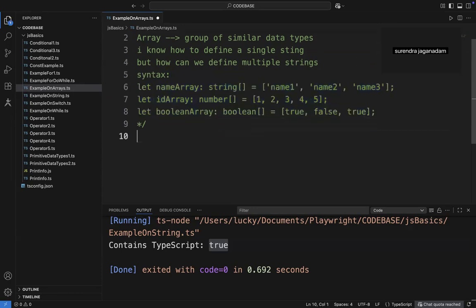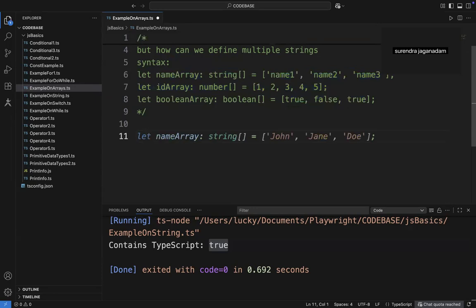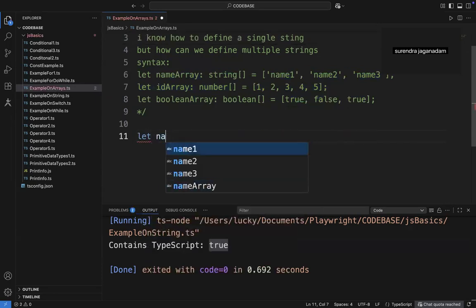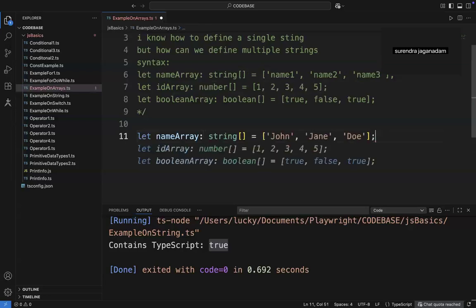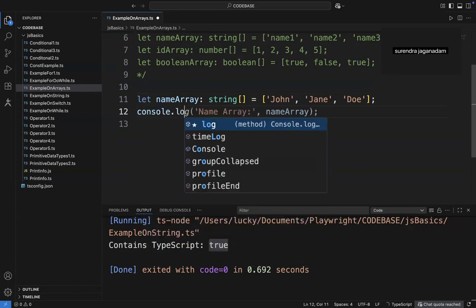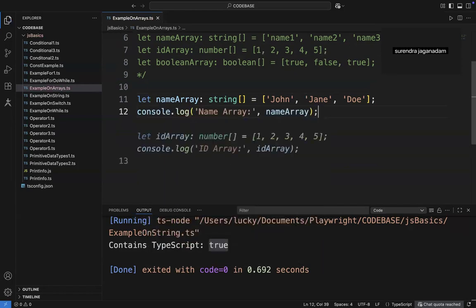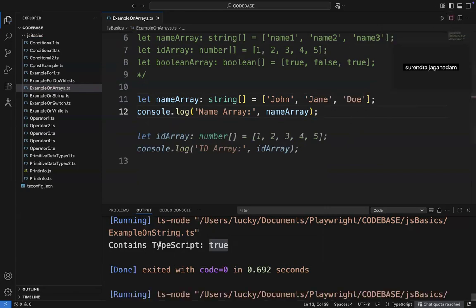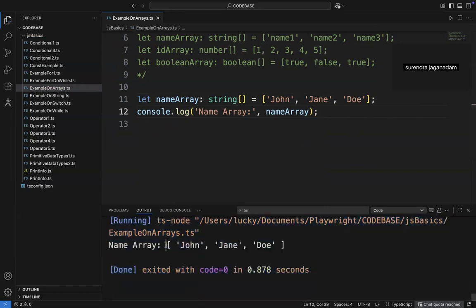Let me define the names array. Let nameArray colon string array, with the names John, Jane, Leo. These are the various names that we have in this array. So console.log the nameArray, I'm just trying to print this one and check what it prints to the console. See the nameArray, these many values are there in your nameArray.